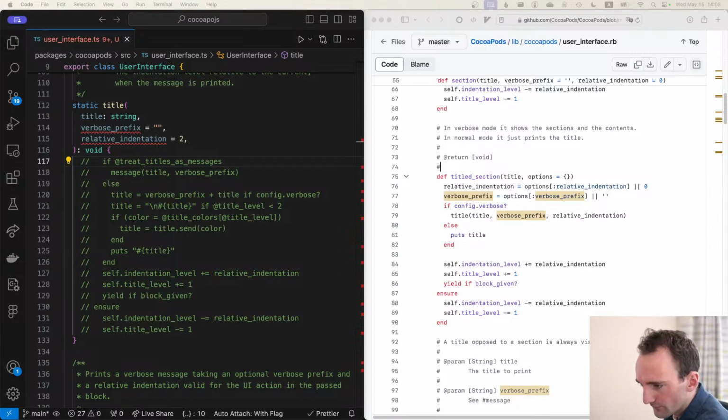So welcome along. We've got 2 more viewers since I last checked. How is everyone doing today? What's everyone up to? And what's your interest in rewriting CocoaPods? Have you got a use case for this?